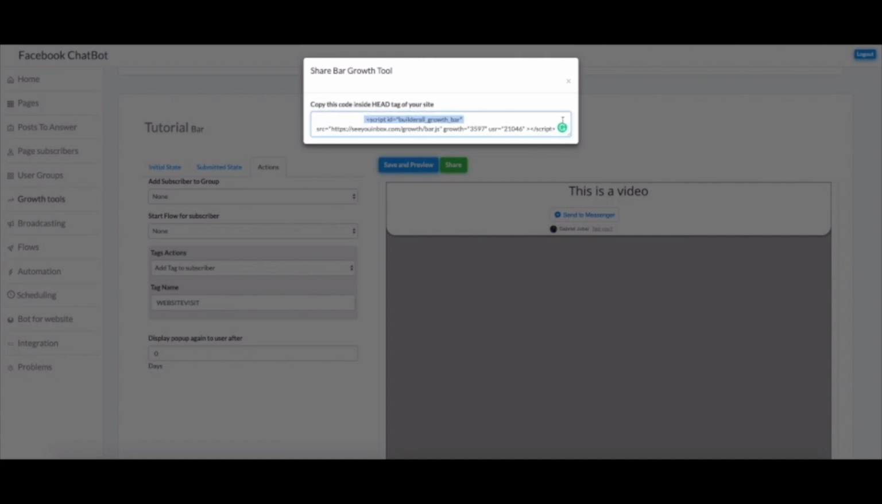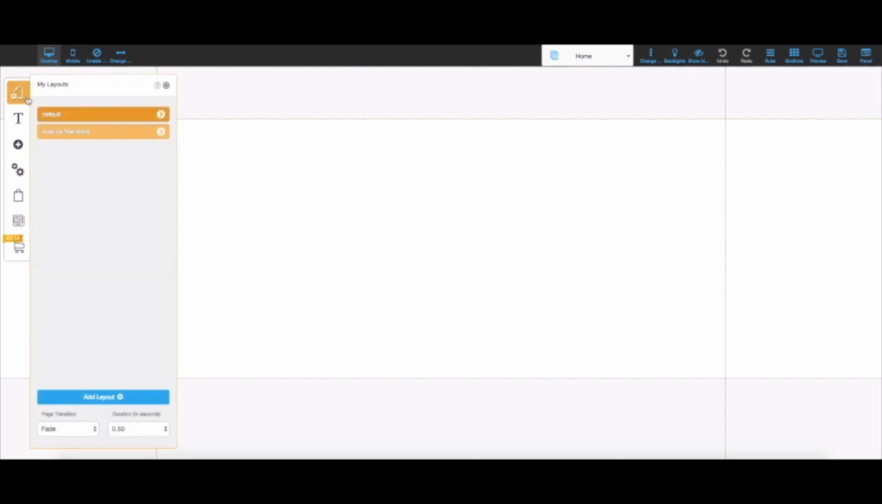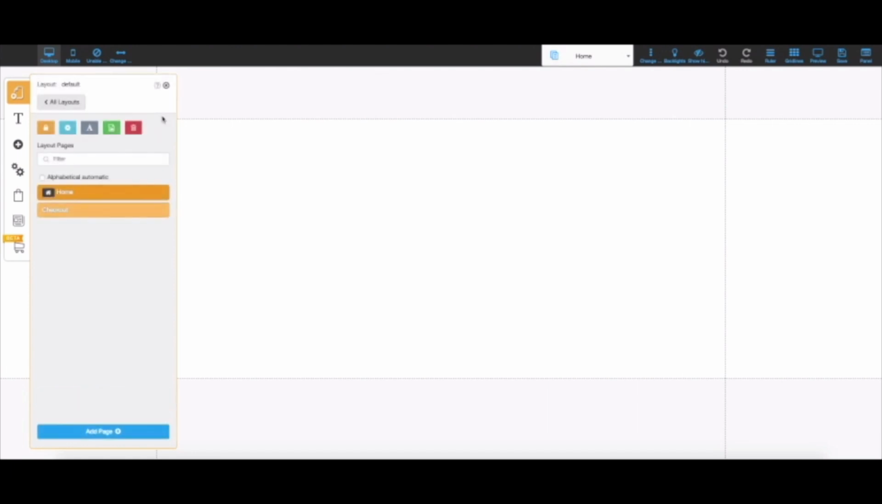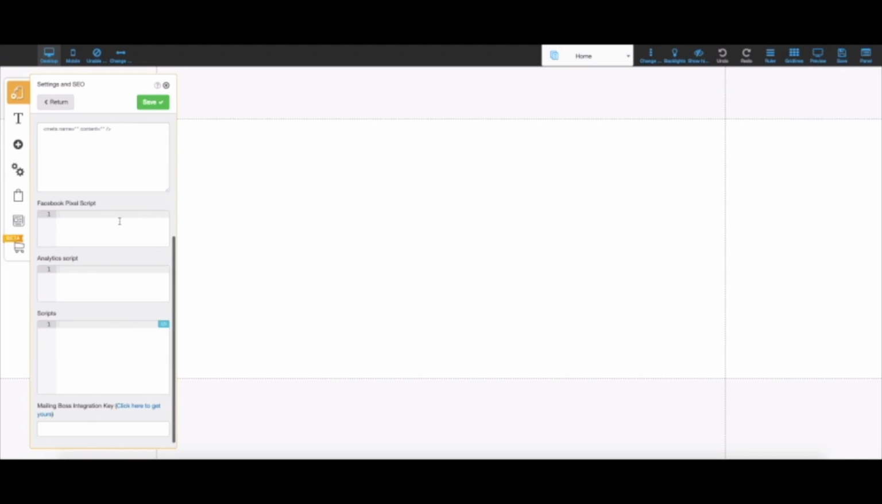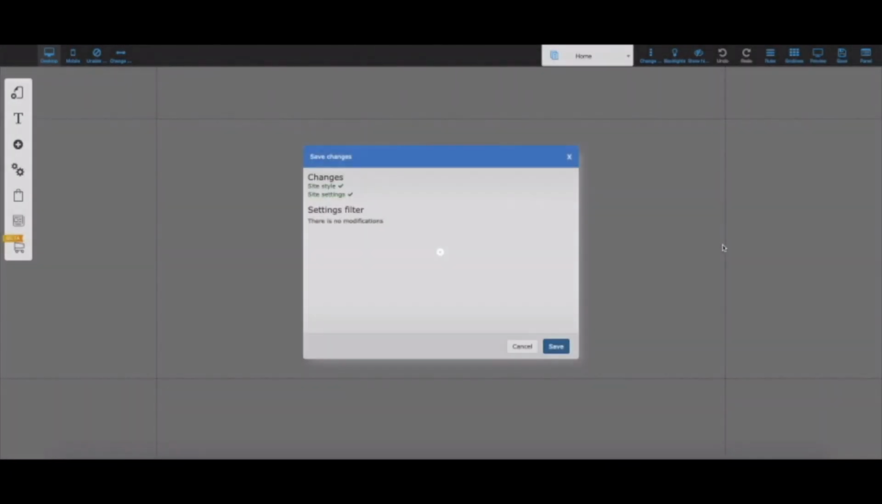So I'm going to head over to my HTML editor, and I'll be back shortly. So I'm here on my HTML editor where I'll be showing you guys how to paste that code onto your head tag. I can just click here on my layouts, select the layout I'll be working with, and select here the gear icon. If I scroll down, I'll see the scripts page, and I'm just gonna paste that code here so that the bar we just created will be shown on my website.